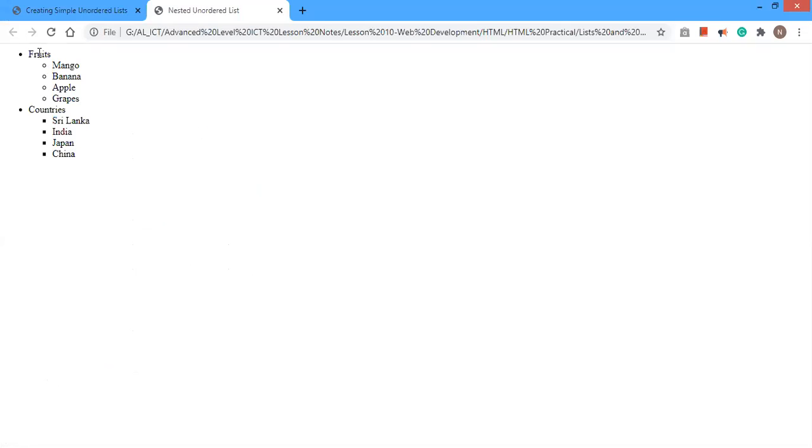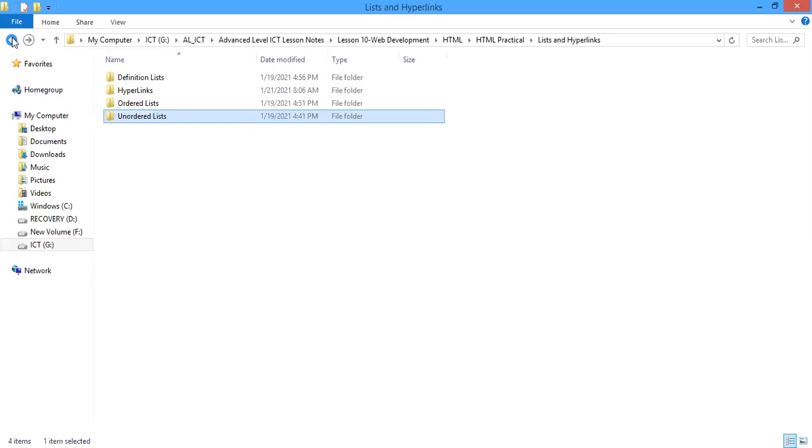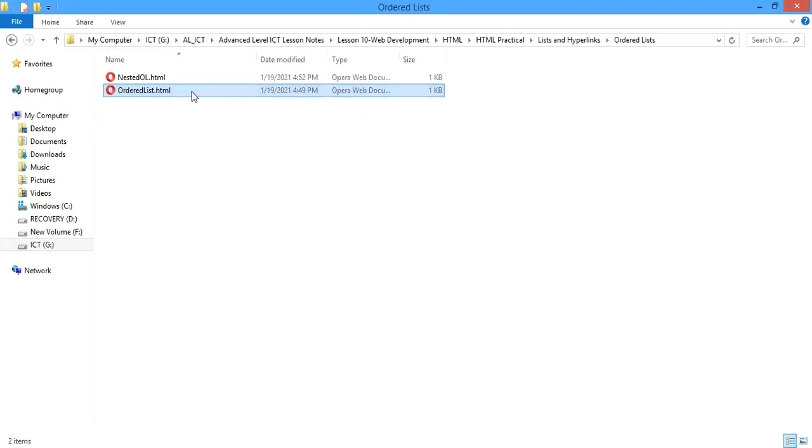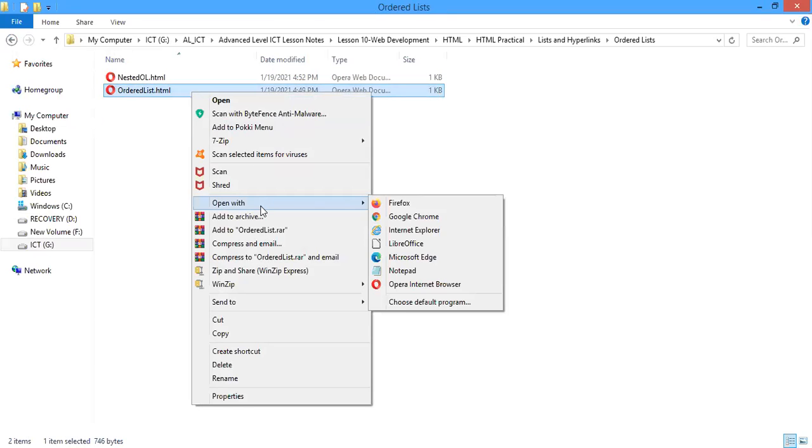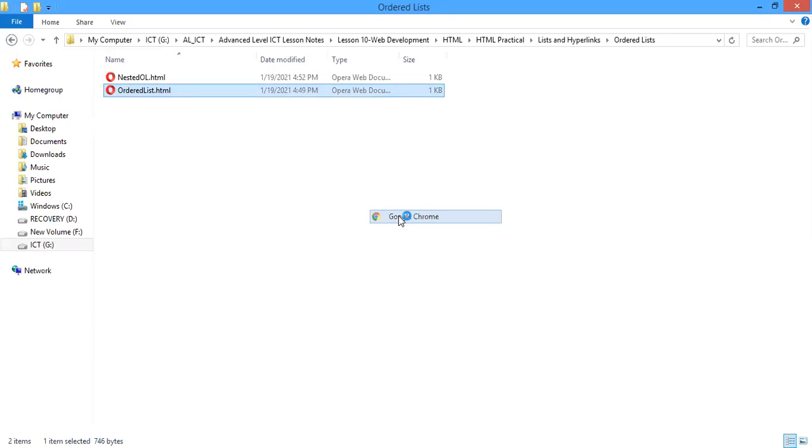Okay, the outer unordered list had two items and we had two unordered lists within that outer unordered list. Now we will move to the next list type, that is the ordered list. First of all, we will see what an ordered list means.